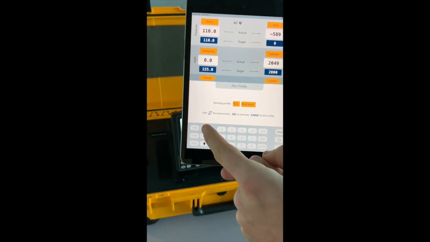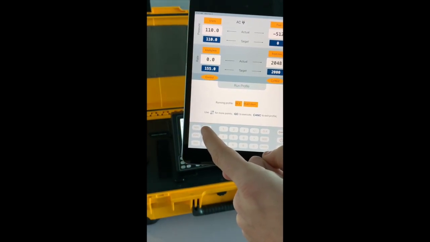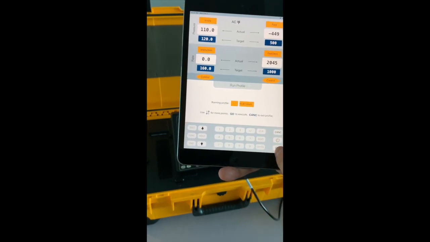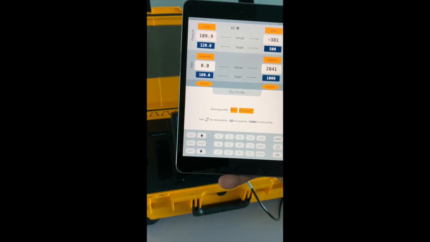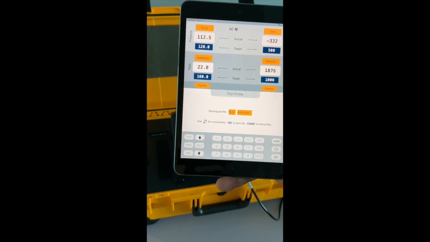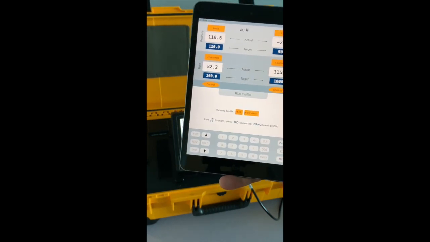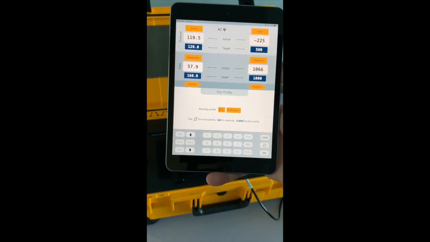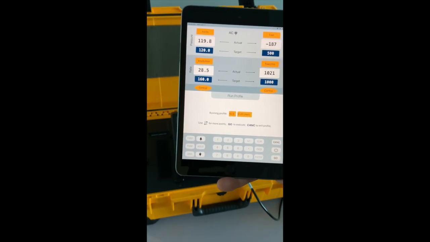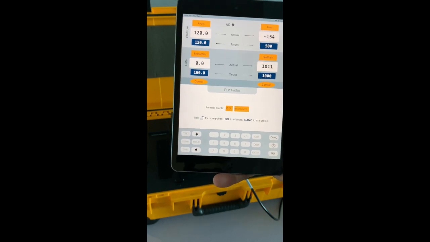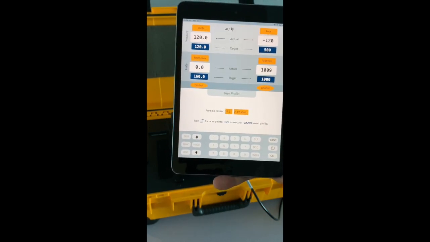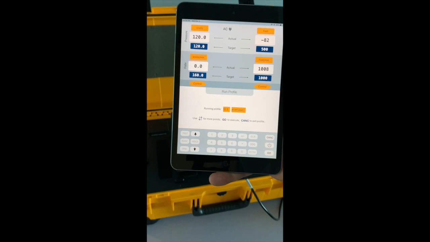You can keep moving up step by step by just pushing the up arrow and then clicking go. All you have to do is wait for the test set to reach the target that you've set and then push up arrow and go. So it really simplifies the test, avoiding having to push buttons and generate potential errors.